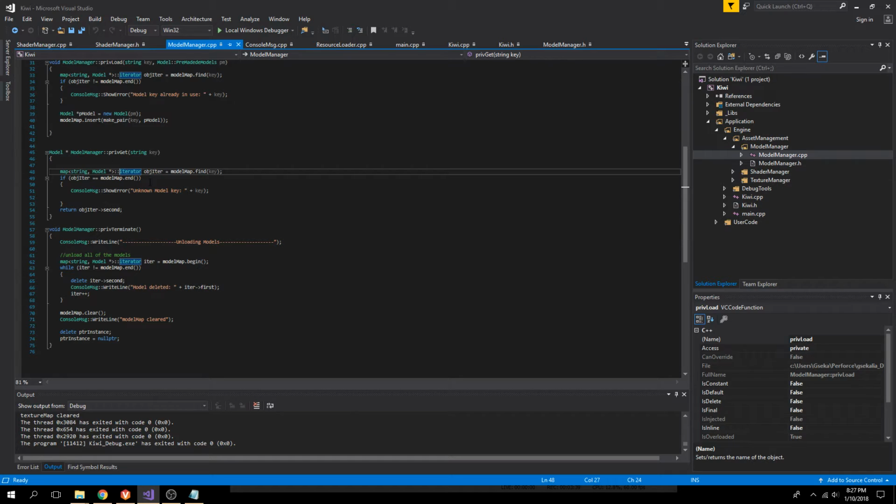When get is called, first the map is searched for the key. If the key isn't found, then it'll throw an error saying that the given key doesn't exist. Otherwise, it'll return the pointer to the corresponding asset, so in this case, a model pointer. And then when the manager is terminated, it will iterate through the map and delete all of the models located within it. After it deletes all of the models, it then clears the map and deletes its pointer to itself.